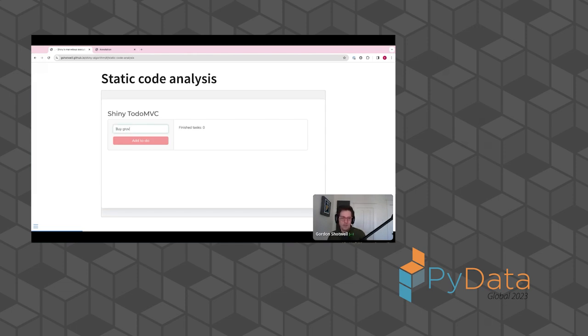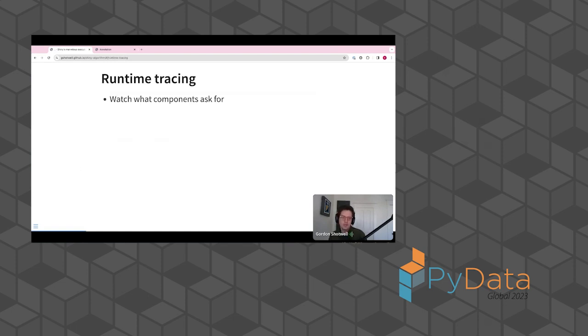So for example, this is a little application that lets you add to-dos and complete these to-dos. And the state of this application at any given point depends on previous user actions. So it's not actually in the code. There's nowhere in the code that says there's two list components. There's a recipe for adding one of those when you click the button, right? So I can't really do static code analysis with dynamic user interfaces, and we really want dynamic user interfaces, so that wouldn't work. So instead, what Shiny does is something called runtime tracing.